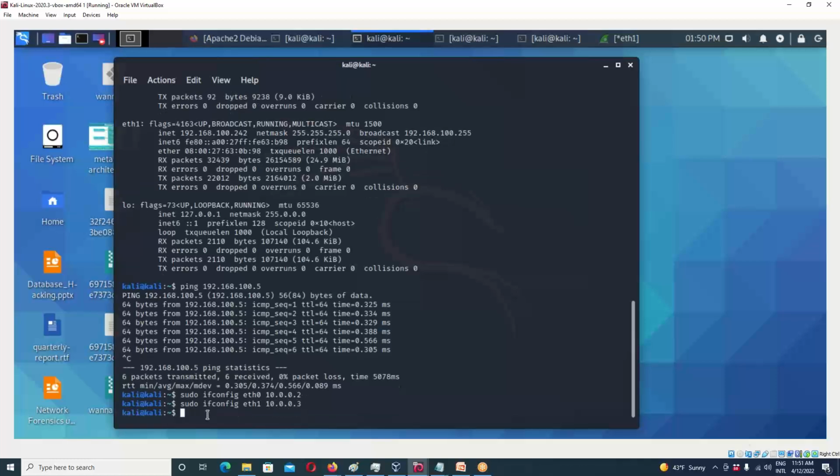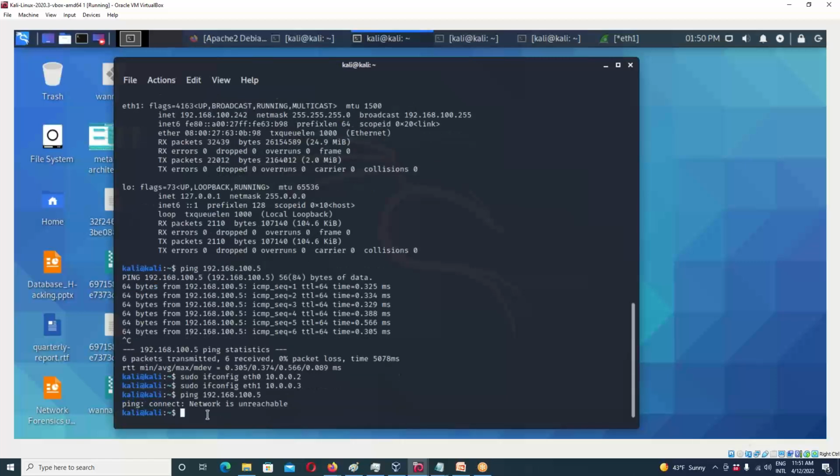Now when I try to ping the other Kali system, the network is unreachable. All right, so they are on different networks. We have assigned them IP addresses that they can't use to talk to each other. Now, if I want to get back a DHCP assigned IP address, an IP address assigned by the server, which is on the same network, I can just do dhclient.